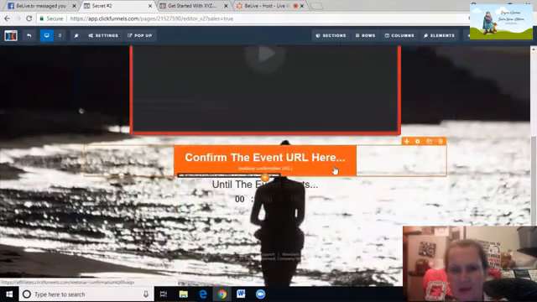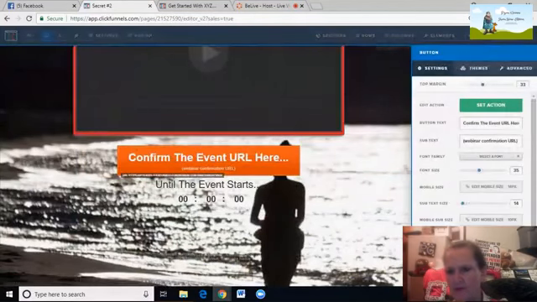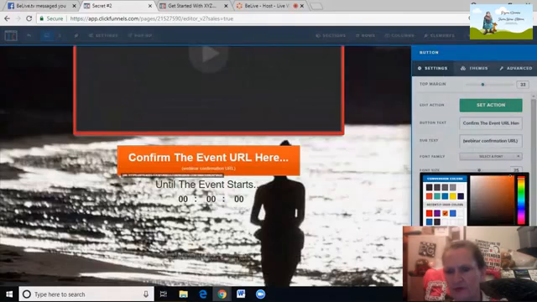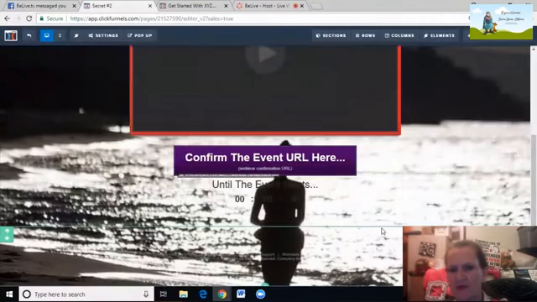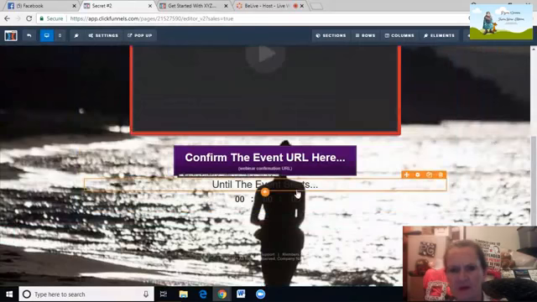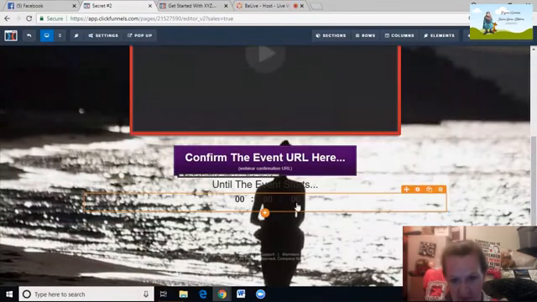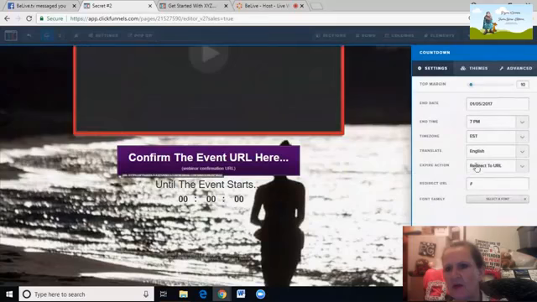We're going to change our button to purple. We've got the same look and feel throughout the whole page then. And we're going to have to darken this up because we can't see it very well. We're going to make sure that we've got the same time on our timer. We definitely have the wrong date.